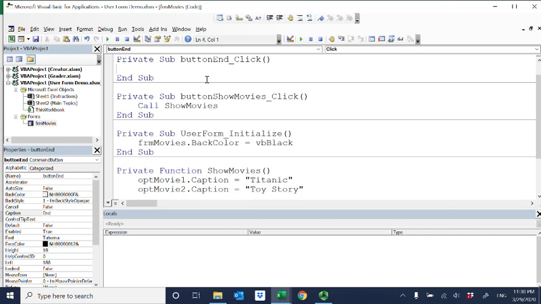If I click on this, you will see this button end underscore click. This is an event handler. And what I can do is write the code of what I want the program to do when this button is clicked. When the button is clicked, I want the user form to go away, to disappear. So I can say frmMovies, which is the name of the user form, and I can hide it. And that's it. So I save this.